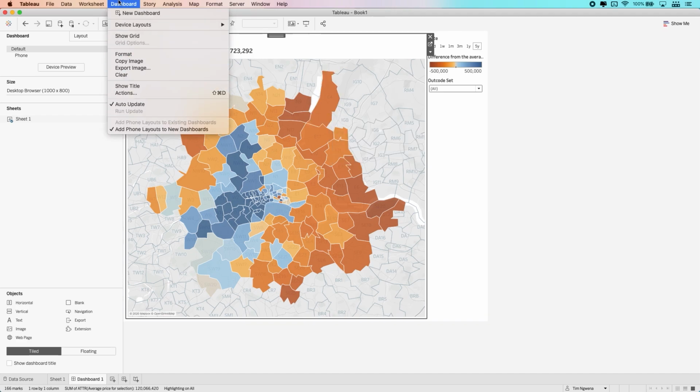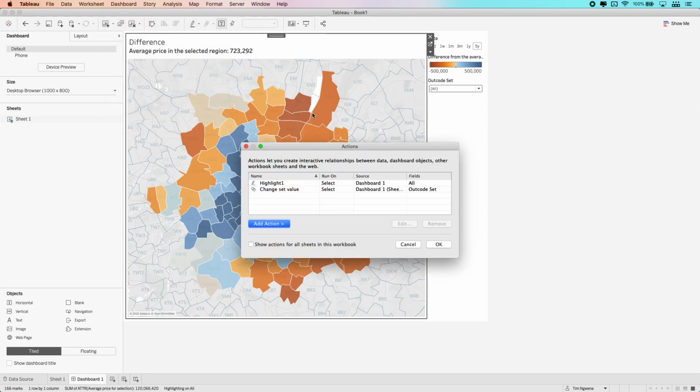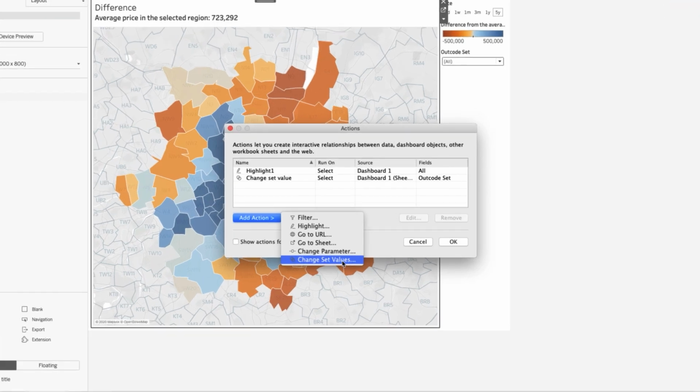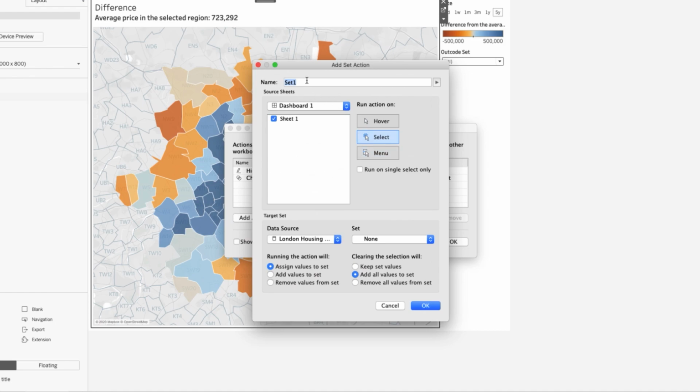I need to go to the dashboard options at the top, then go down to actions, and I actually want to add an action in this case. So I'm going to get to the change set values option here. I'm going to select that, and then I'm just going to say add set value. It's going to work as a menu selection, and I want to use these two new options here: add values to set, remove values from set. And I just need to select the add values because that's what this one is doing.